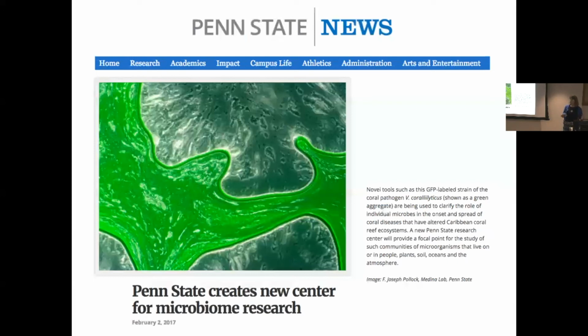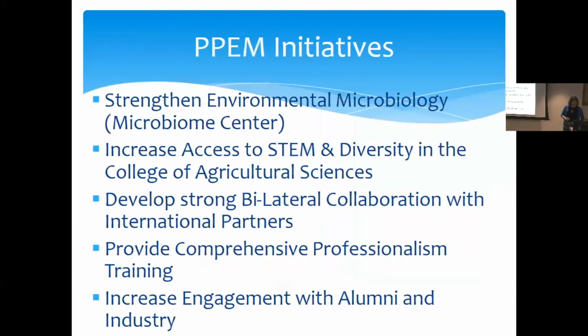But across the board, there's a lot of different kinds of interactions, including with our social scientists. I'll just say that we have a lot of different initiatives within the department that comes with having a new department head. The Microbiome Center is key to our strengthening our environmental microbiology emphasis, but we have strengths in STEM and access to STEM and diversity. We're building a couple of bilateral programs with international institutes. The primary one is with the University of Pretoria, and that's been very successful, and we have gotten a lot out of that.